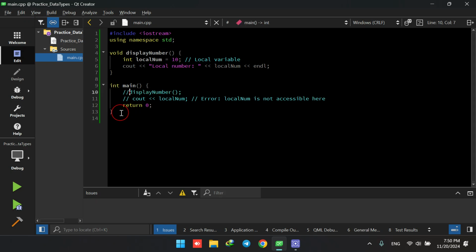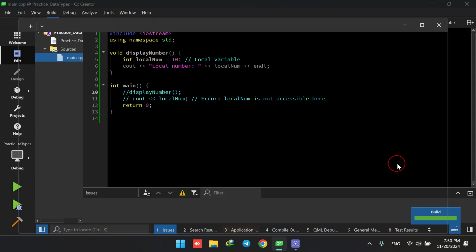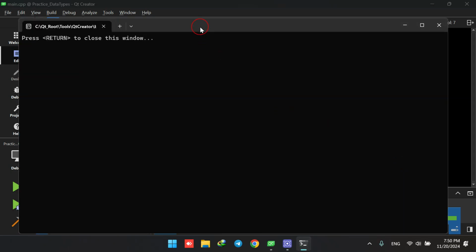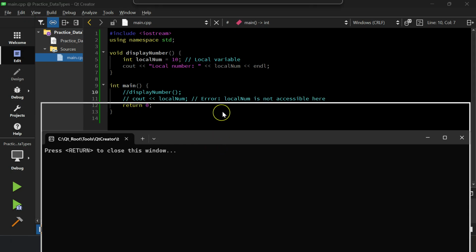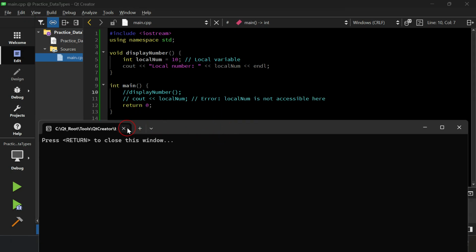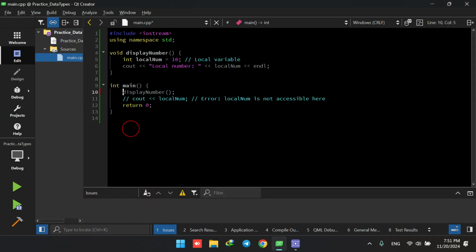Let's try. We will see. You see, nothing is being executed because we are not calling anything. So it's important to call whatever function you're trying to use, after declaration and definition. So we are just calling the display function here, and when we execute the code, it's going to come here.